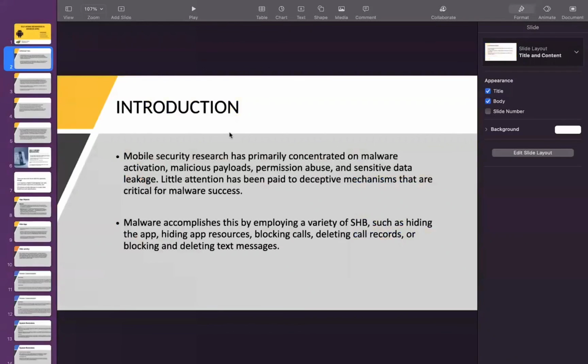So here, mobile security research has primarily concentrated on malware activation, malicious payloads, permission abuse, and sensitive data leakage. Little attention has been paid to deceptive mechanisms that are critical for malware success. Malware accomplishes this by employing a variety of SHB, which is self-hiding behavior, such as hiding the app, hiding app resources, blocking calls, deleting call records, or blocking and deleting text messages.